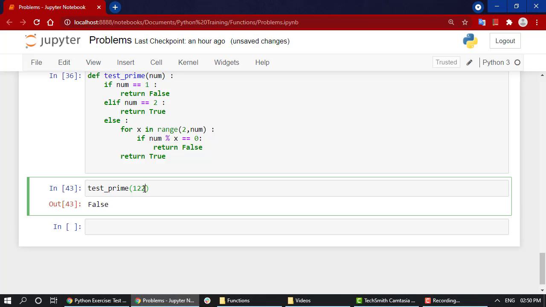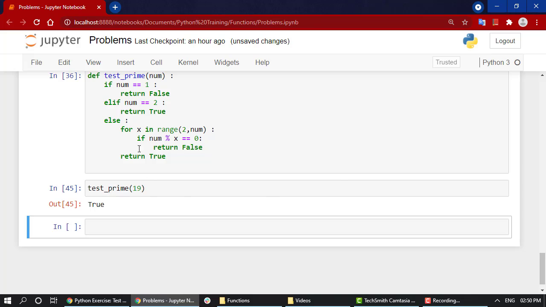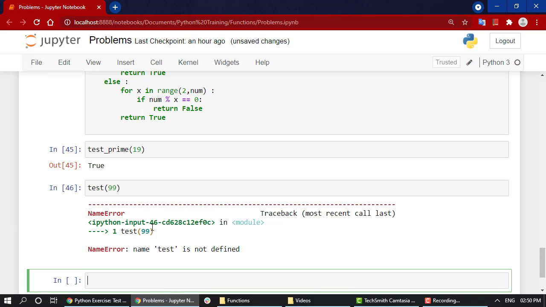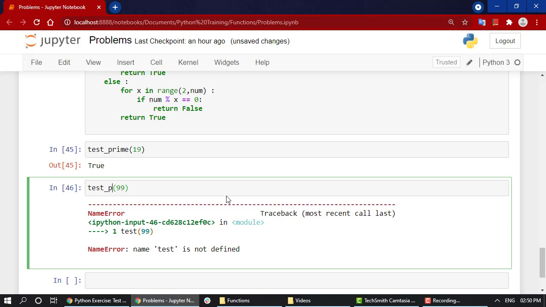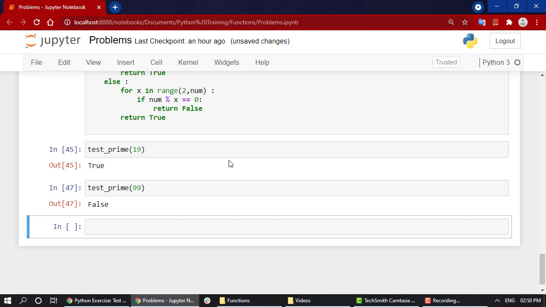Okay, so all of these numbers are not prime, but let's take 19. 19 is a prime number. So you can just check with all the test cases. You can just pass 99. 99 is again not a prime number. Oops, test_prime, so False.